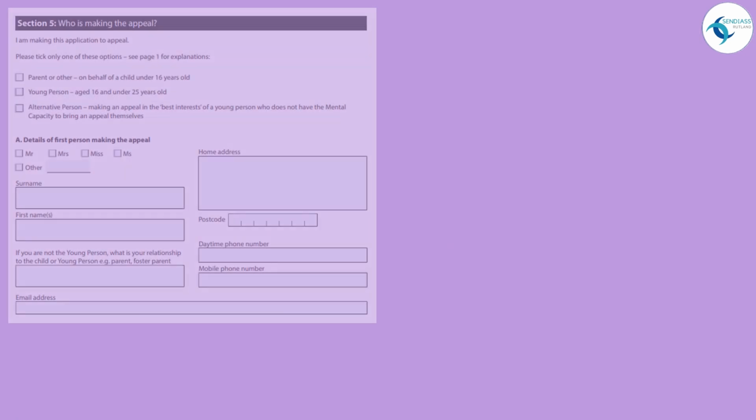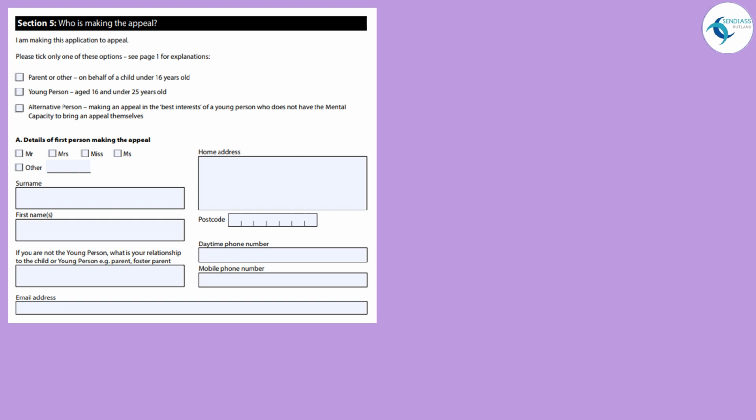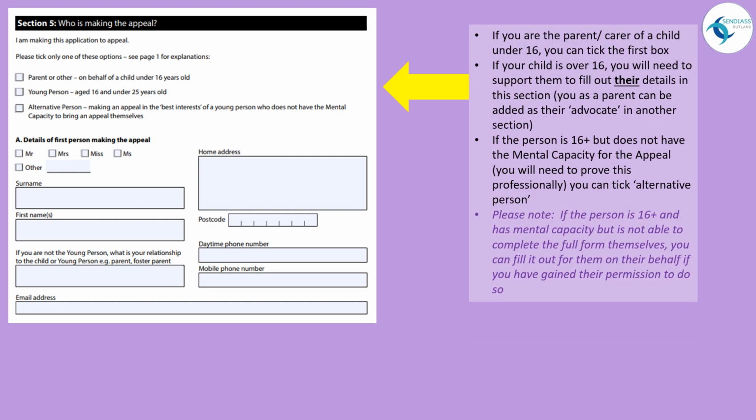Section 5. Who is making the appeal? If you are the parent or carer of a child under 16, you can tick the first box. If your child is over 16, you will need to support them to fill out their details in this section. You as the parent can be added as their advocate in another section. If the person is 16 plus but does not have the mental capacity for the appeal, you will need to prove this professionally. You can tick alternative person.